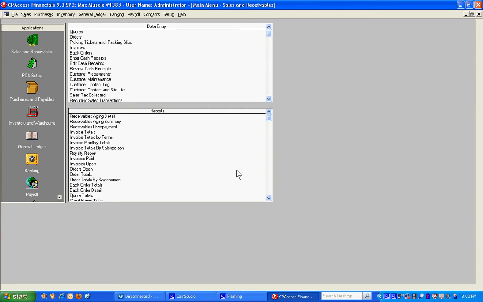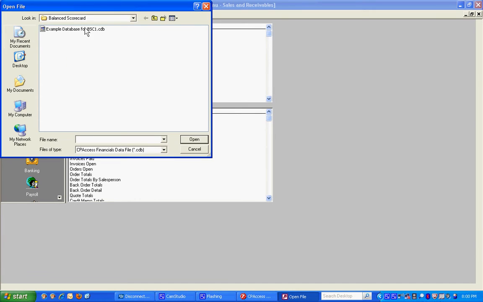Okay, note that if it didn't give you the option to open the file when you first started CP Access Financials, that means your system is already connected to a database. So you can open the file that you want to work on by coming up to the File menu and choosing Open Database, and then browsing to the database you want to work on and clicking the Open button here to do that.